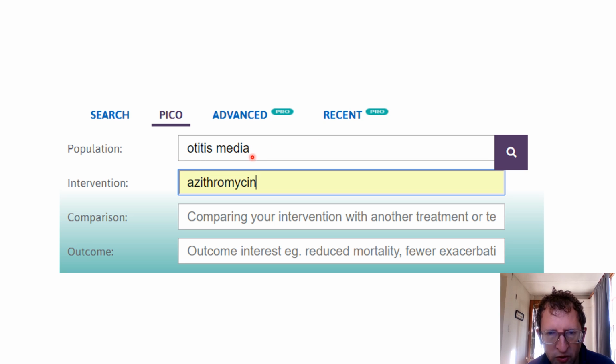So you type in what you're interested in. If I wrote in all the detail of my PICO, I'm not going to get any hits. If I wrote just ear disease, I'm going to get millions of hits. So I want something in between, and this is the kind of in-between thing I might put in. You might notice I only put in one or two of the PICO elements.